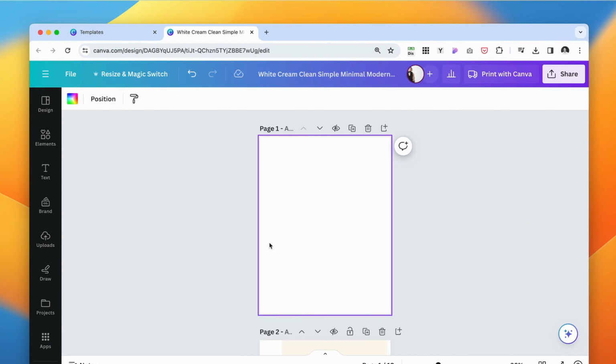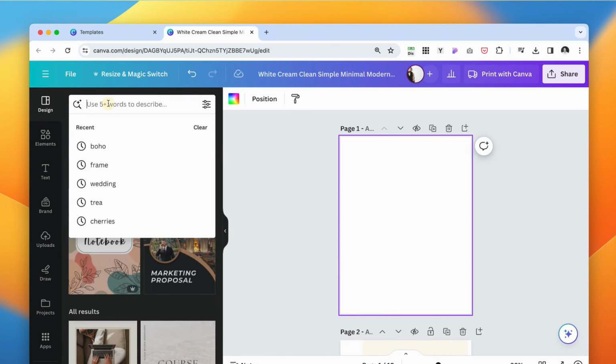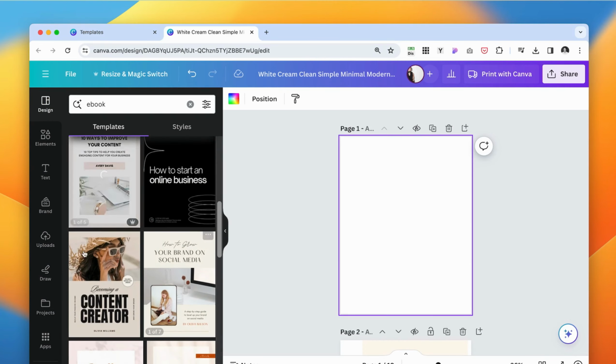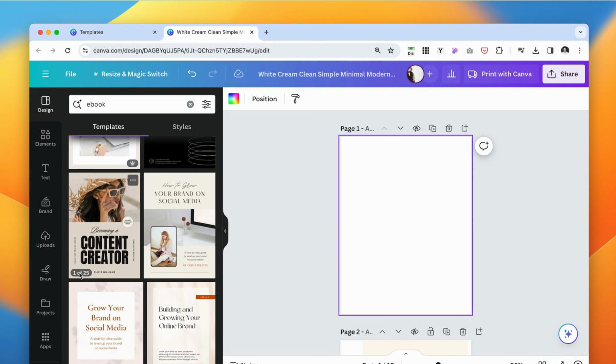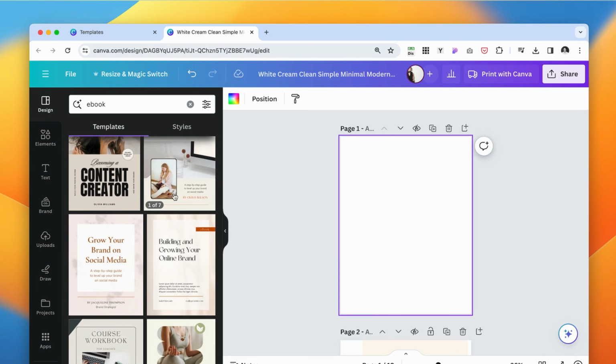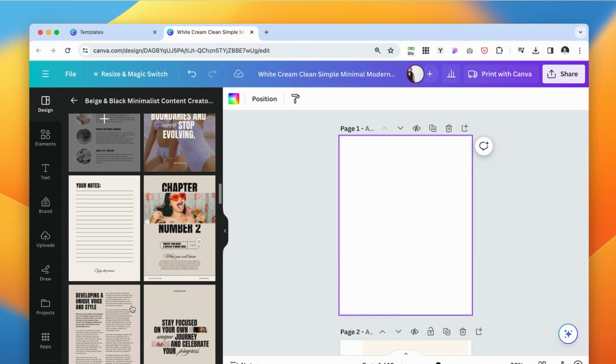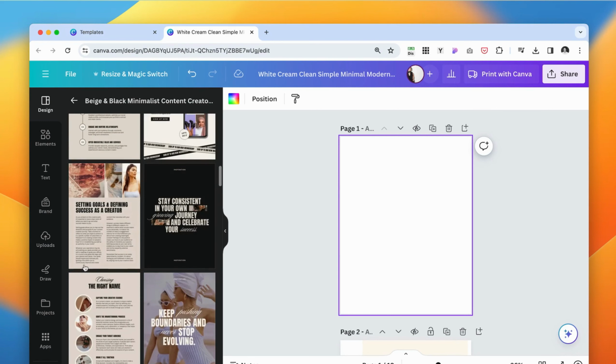If you have started with a blank template, all you're gonna do to find the templates you want to use is go to designs and type an ebook. You can see a lot more designs. If you hover over, it actually tells you here how many pages this ebook has. This one has 25 pages, this one has 7 pages. If you need some extra pages that you don't have laid out, you can use one of these.